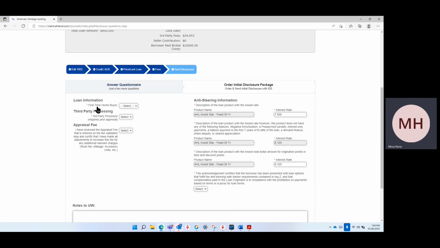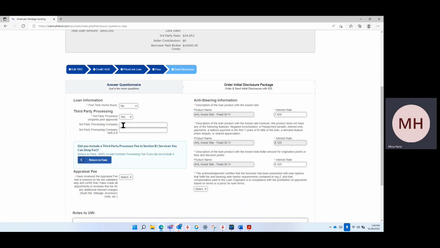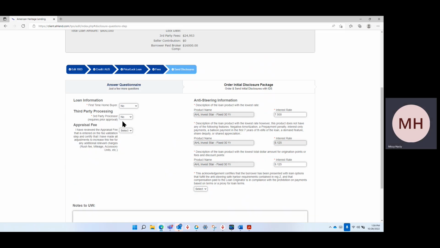Answer questionnaire. Is your borrower a first-time home buyer? Yes or no? Are you charging third-party processing? If you are, please be sure to enter the third-party processing company and the NMLS associated. Also, if you did not add a third-party processing fee, select the button to return to fees to enter that. If you are not using third-party processing, select no.